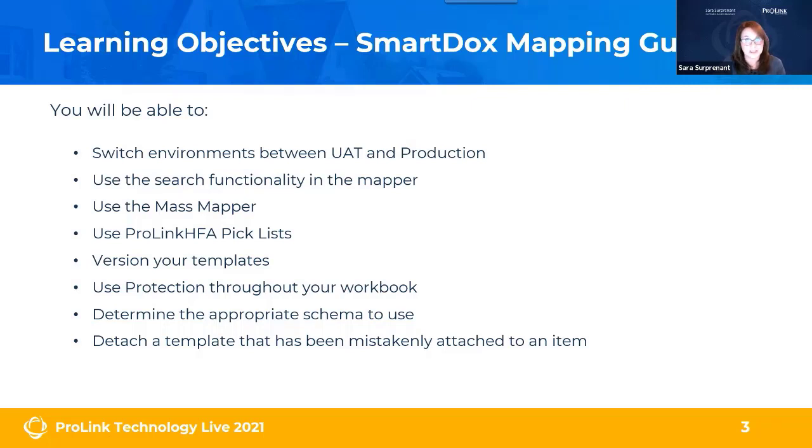How to use protection in your SmartDox template. How you figure out which schema you want to use. Different clients have different modules. For example, you may not have dev. You may just need to use TC. You may be able to use dev and TC together interchangeably. You may be using just portfolio, property and items on there, or maybe dev draws. So we'll go over all the different schemas that you have to choose from.